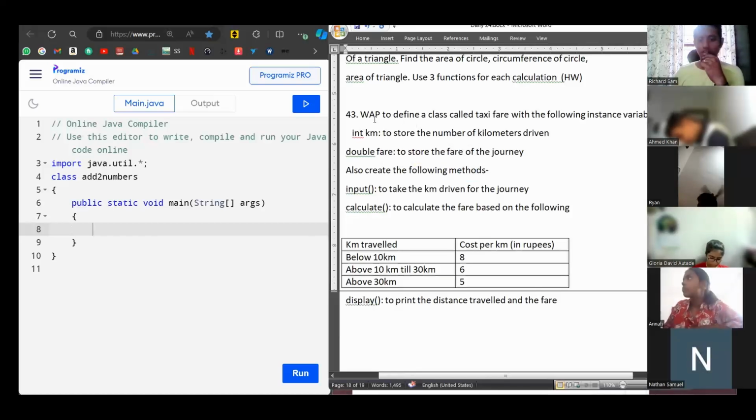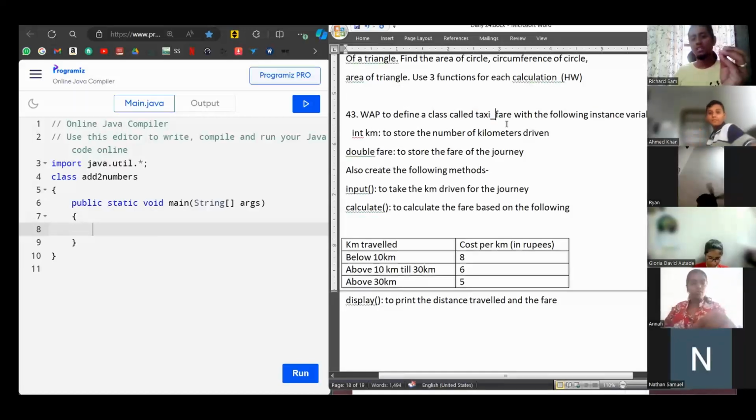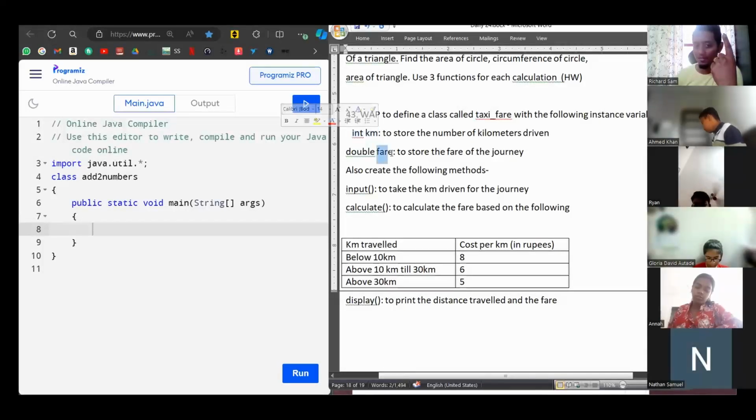Okay. So write a program to define a class called taxi fare. Taxi, put underscore in between, because they're telling you to use this particular name. So taxi underscore fare is the name of your class. They're also telling you what global variables to use. So you have kilometer and fare. These are the two global variables that have to be created. And also they're telling you what you're going to put in those variables.